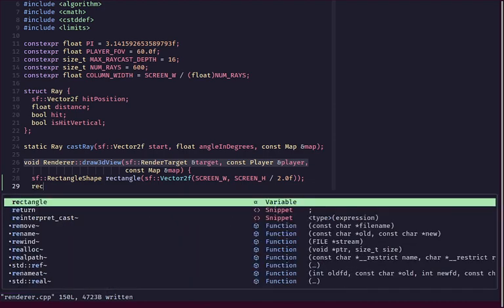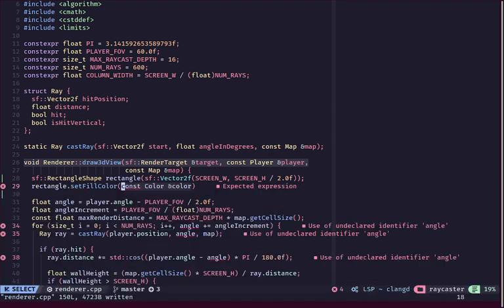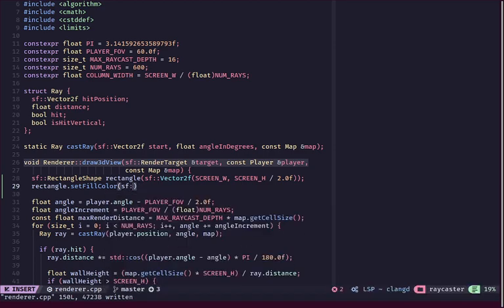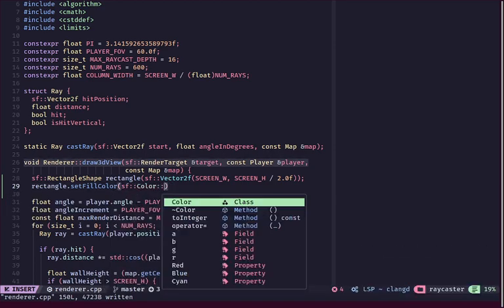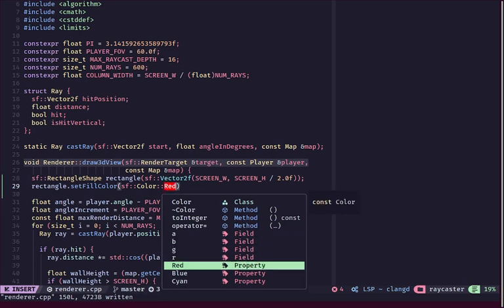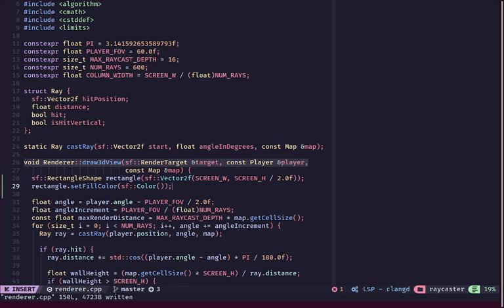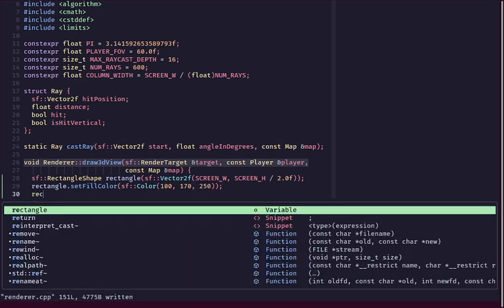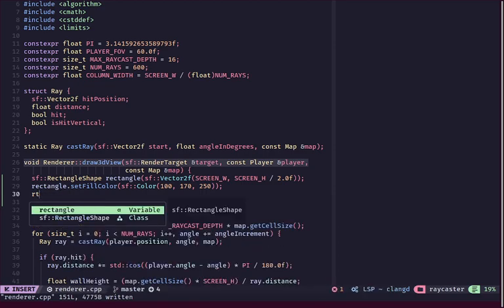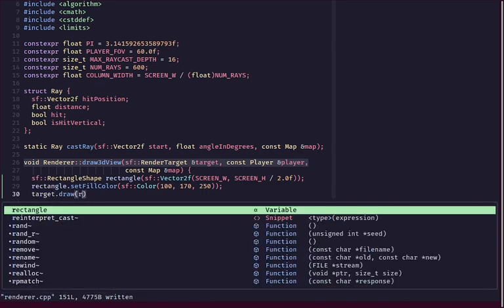So with that, we'll say rectangle.setFillColor, and let's set the color to sf::Color. Well, we could choose a bunch of different colors here, but none of these seems good enough, so we'll just use our own color, a light blue kind of color. I'm going to set 100 on the red, 170 on the green, and on the blue let's just say 250. That's going to be our color, and we're going to say target.draw and pass it our rectangle.